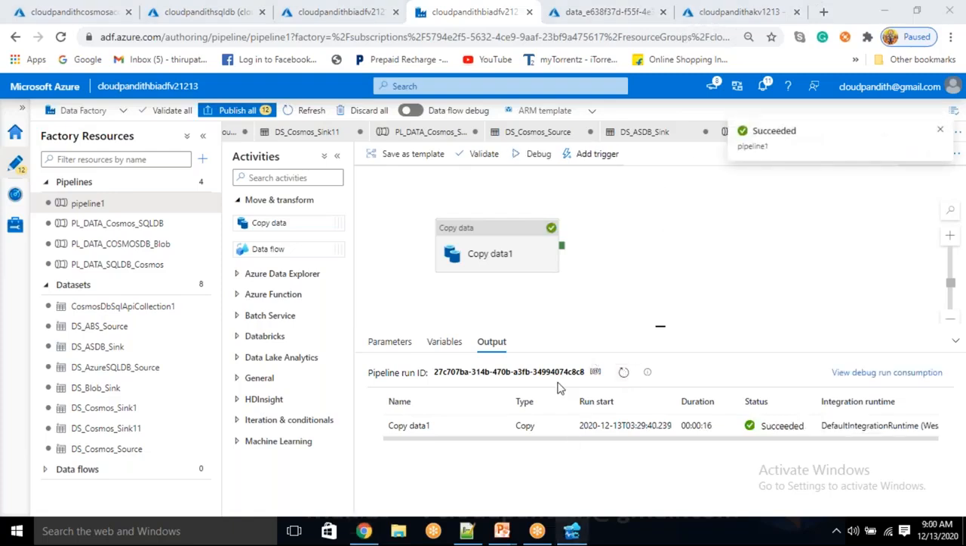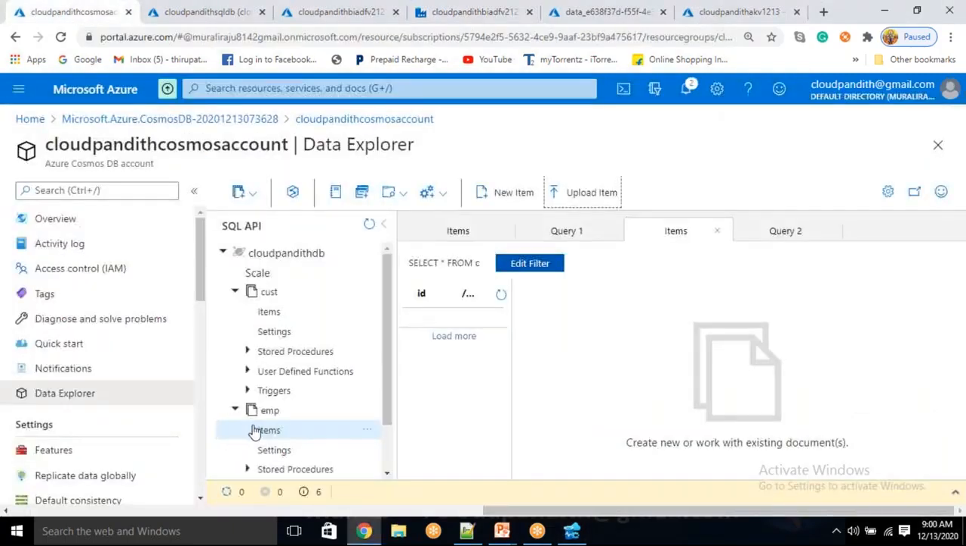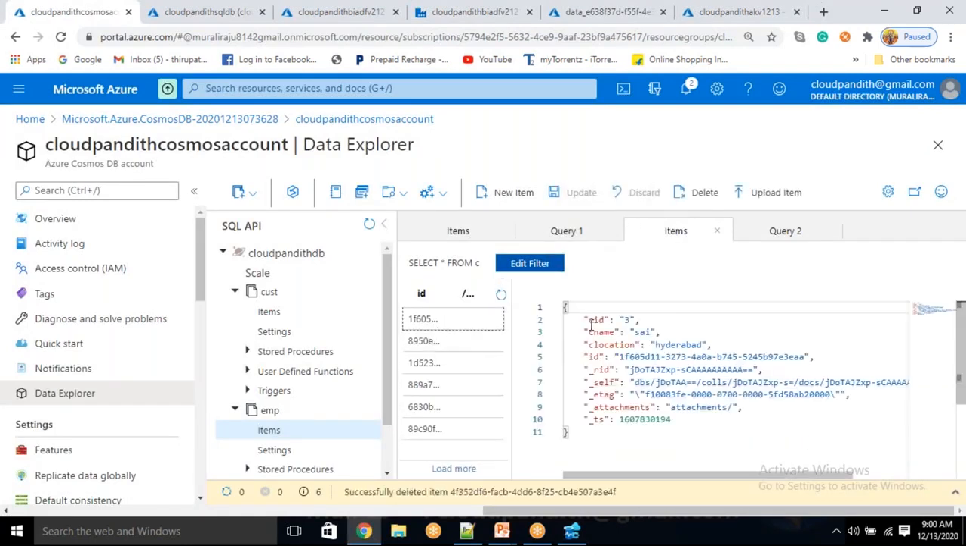See EMP, it's successful, meaning in EMP here we should be able to see the items. Let me refresh this. See, all items came here, customer items. The customer records are loaded here. Only these three, all these are system generated things. Only this is our record, these are system generated keys.